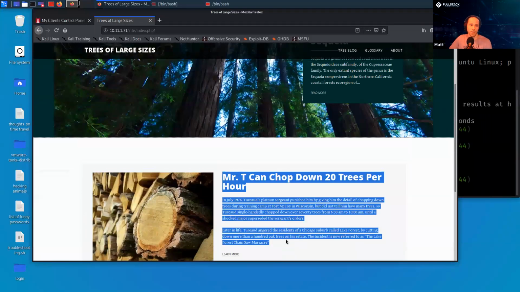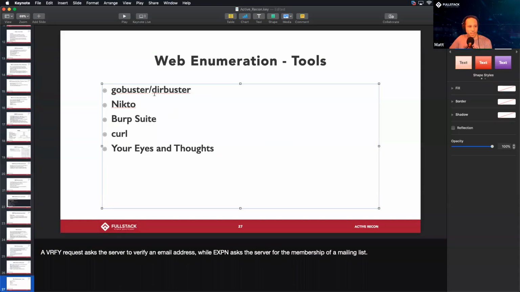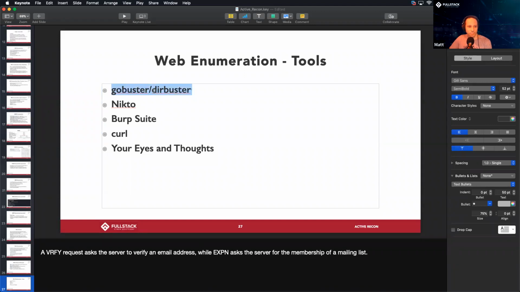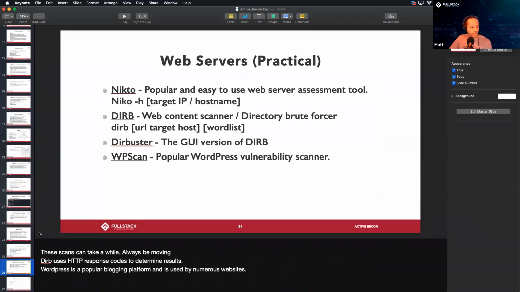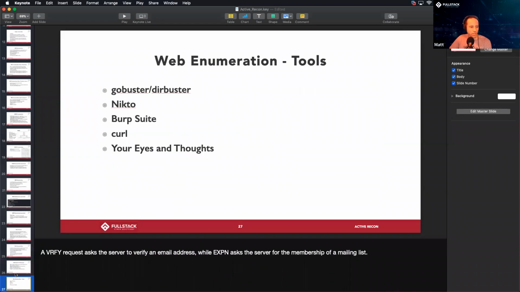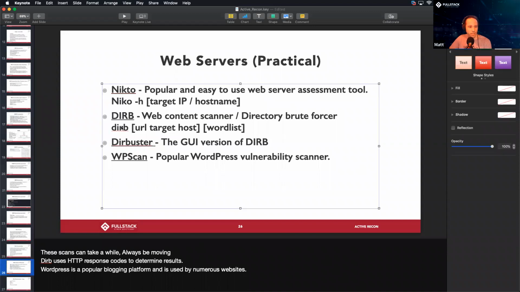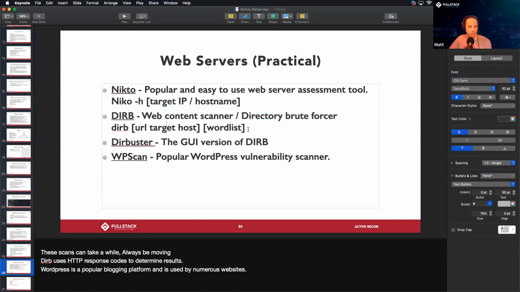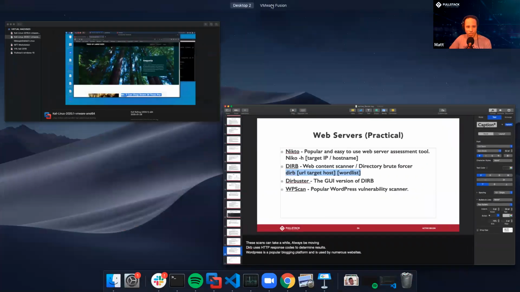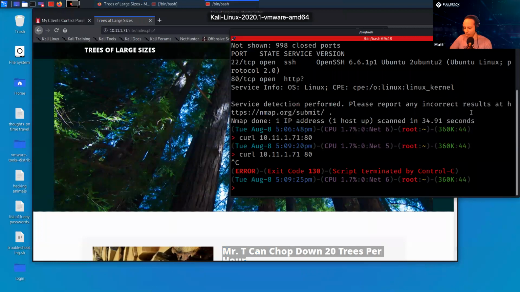Cool. But I showed you some tools. Let's look at Dirb. I'm going to look here at how to use it. Did I show instructions for how to use Dirb? Dirb: give it a URL, target host, and a word list. So let me show you what those word lists look like so it's super clear what exactly is happening.